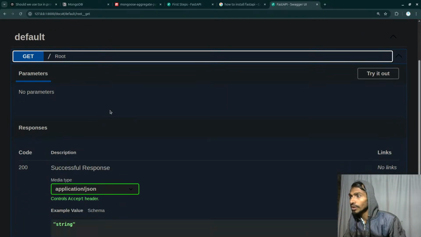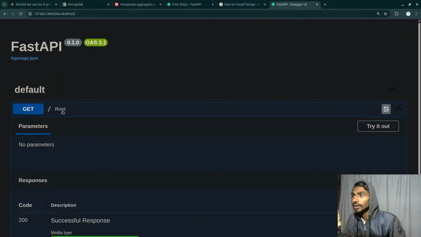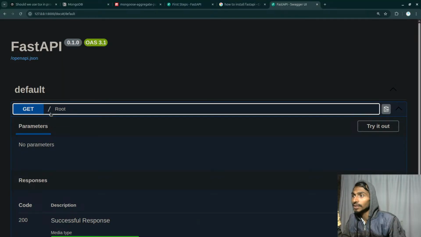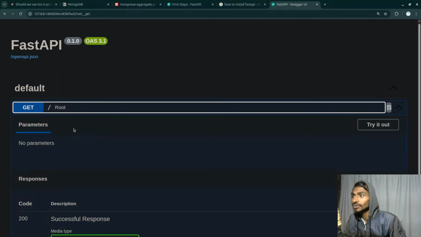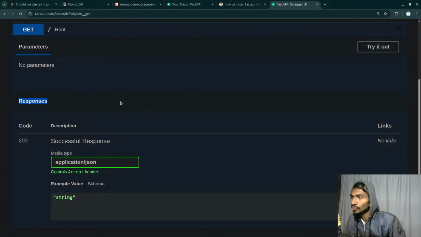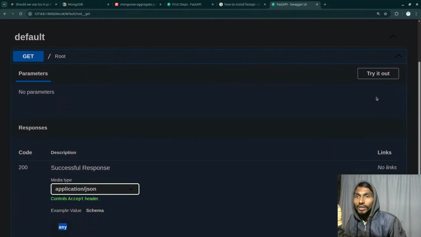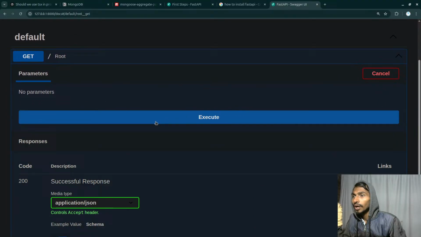If you click on this, you know about the routes that you have. By default I have a root, a GET route, the route is slash only, the name is root. Below that there are no parameters, it doesn't take any parameters. The success response is 200, successful response, application/json, that's fine. The value is in the form of string. The schema is any, I mean there's no schema at all, that's fine. And that is it. You can even try it out. If you click on this, you can execute it directly.